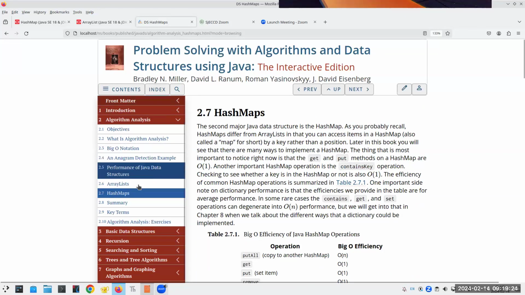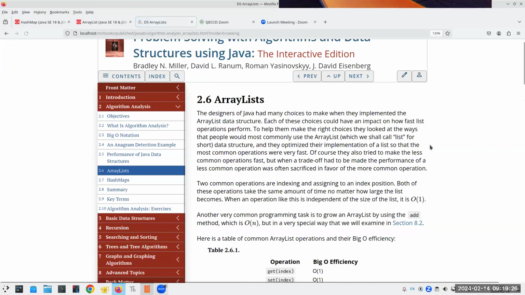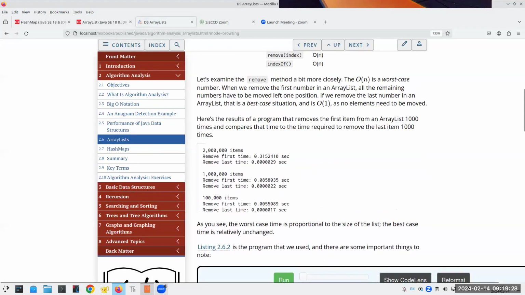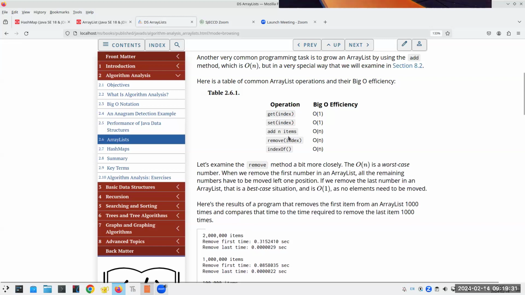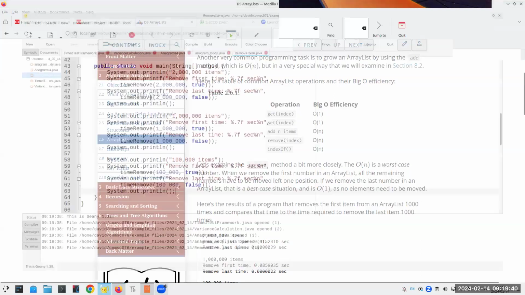Let's go back to the array lists, by the way. And remember, I was saying that removing an item is really efficient at the end and really lousy at the beginning. So our question is, can we test this? And that is what this program does. So let's go and look at this.